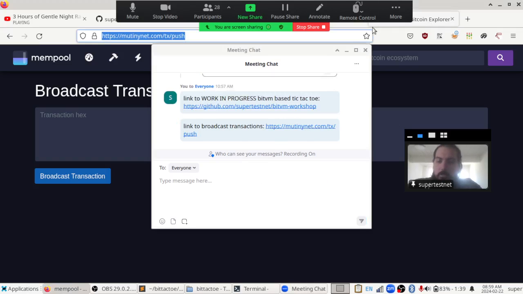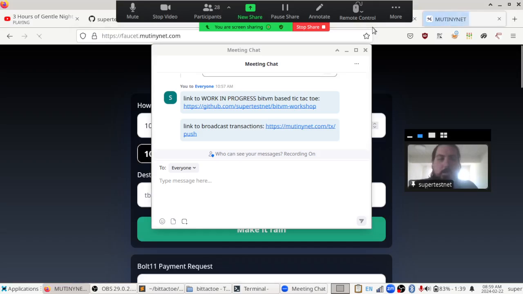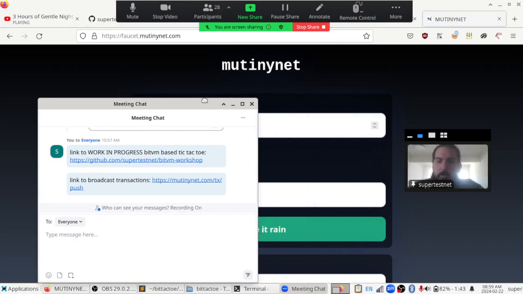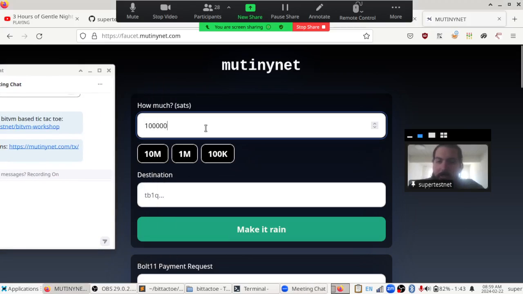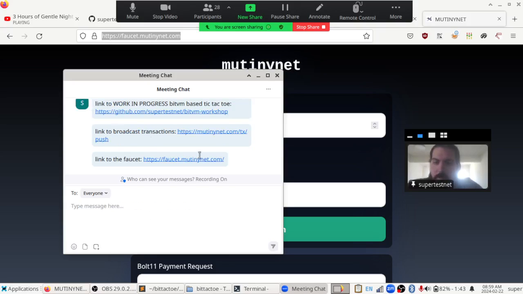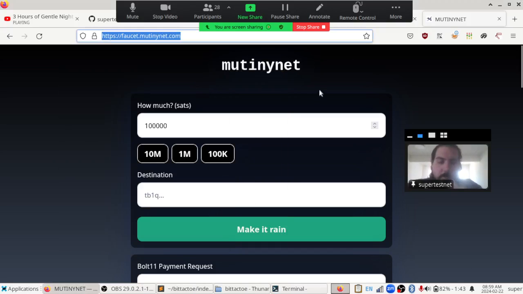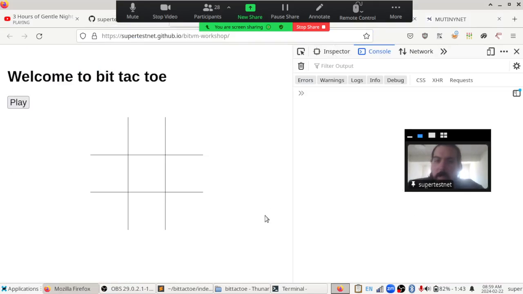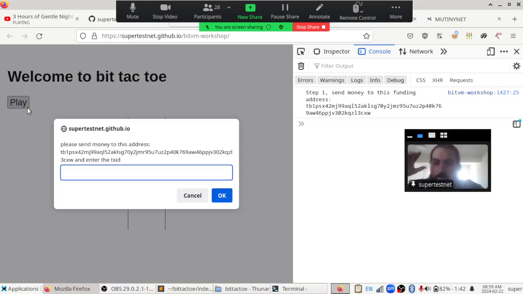And then the other thing we'll need is the faucet, because the coins are fake and they're not really worth anything. He just gives them away for free on MutinyNet. So if you go to this link, link to the faucet, then you can follow along by actually sending money into this thing, into the Bitvm contract that I'm about to show you.